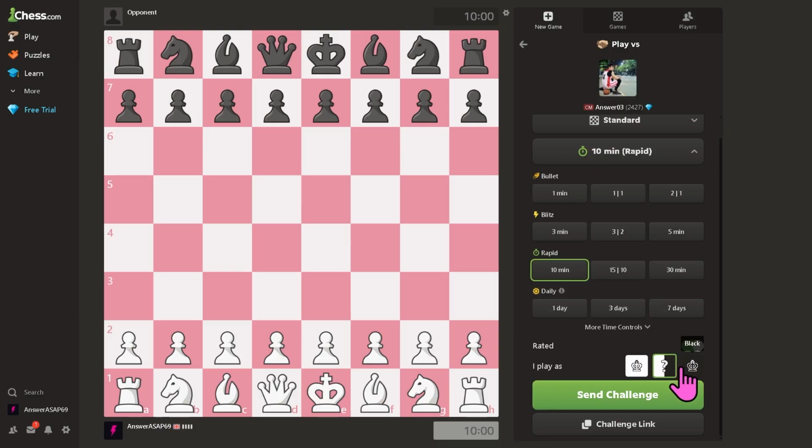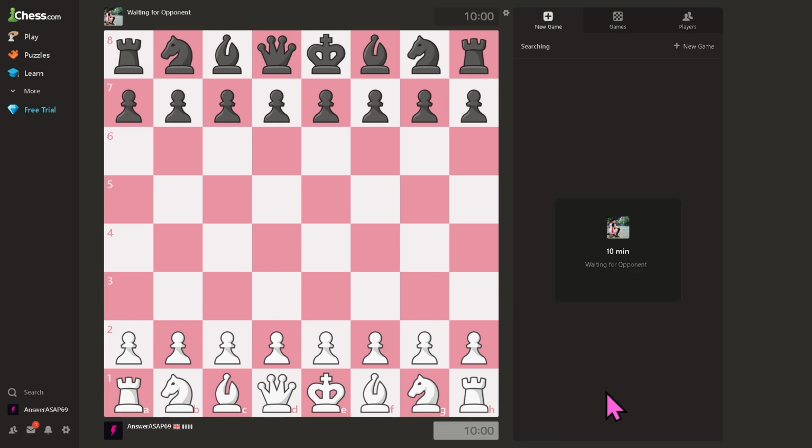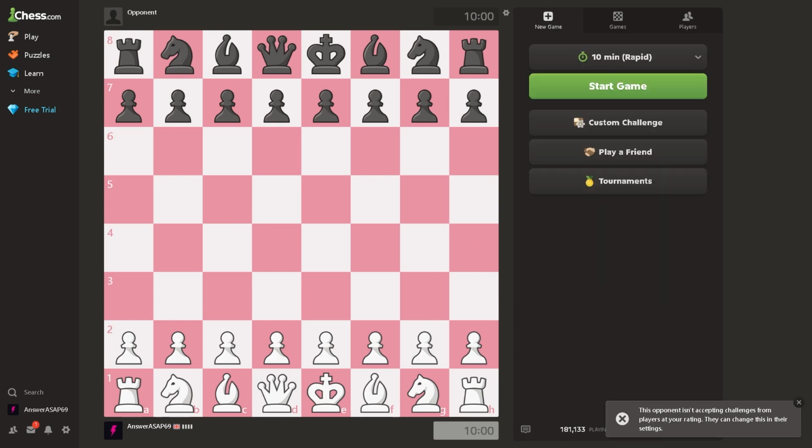And then you have more options here if you want to play as white or random or black. This is just for your own preferences. Once you're happy with that, click Send Challenge. Your friend must accept the challenge for the game to start.